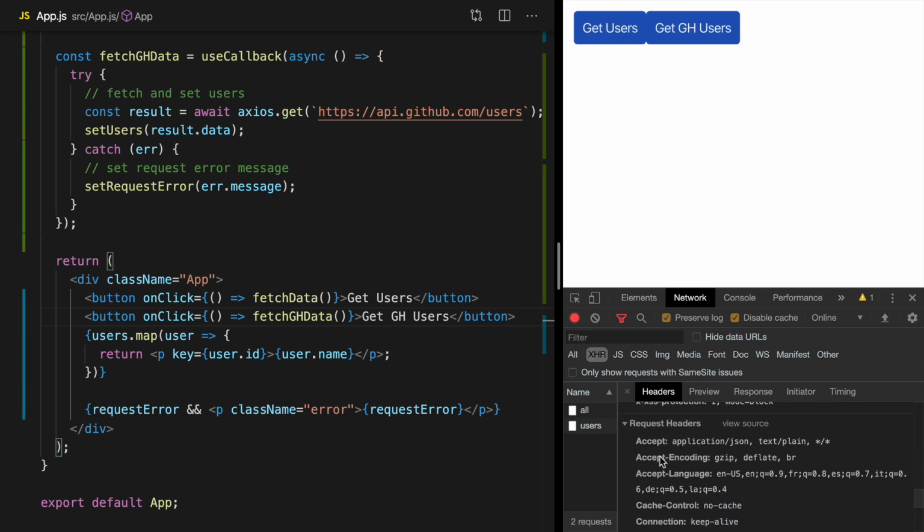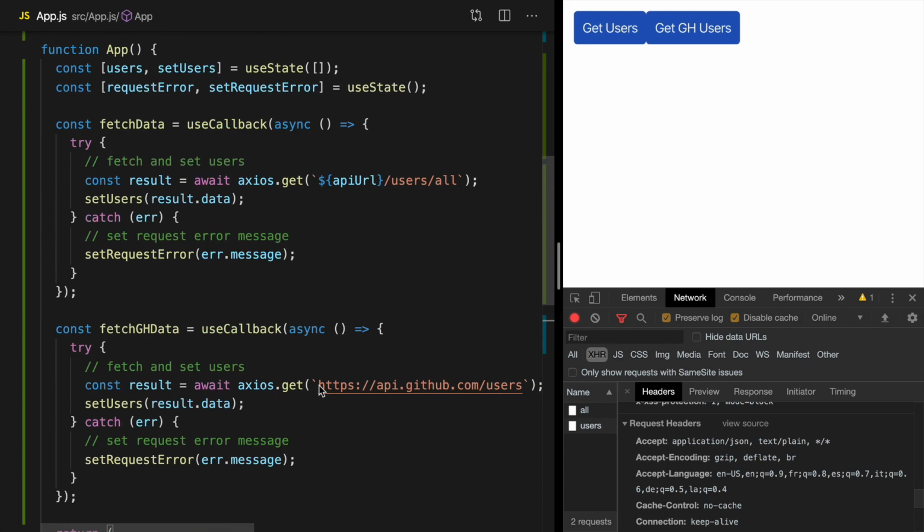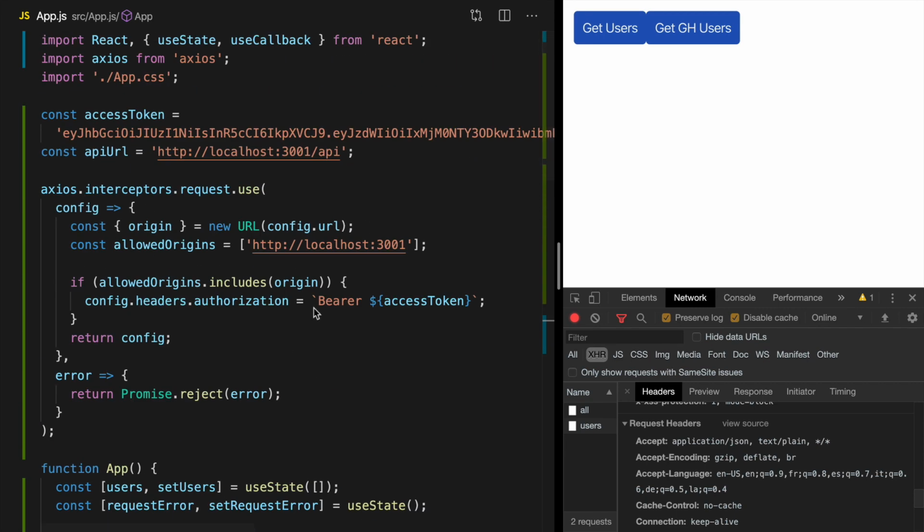So again, if you're not going to use a dedicated Axios instance for your own API, you really should at least check the origin for the outgoing request in your global interceptor.